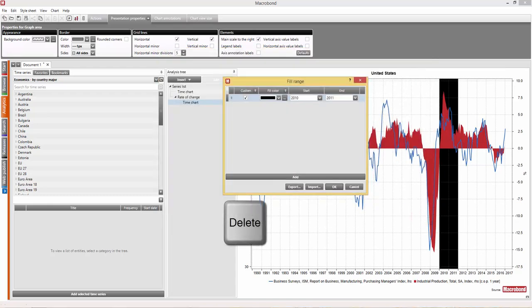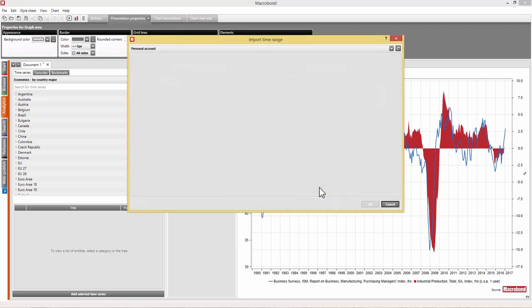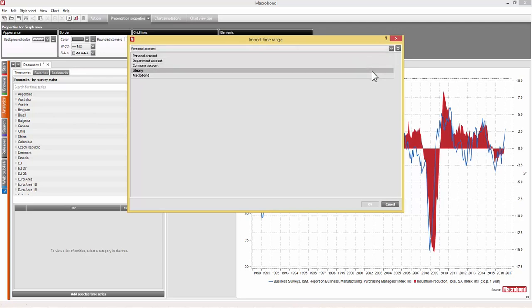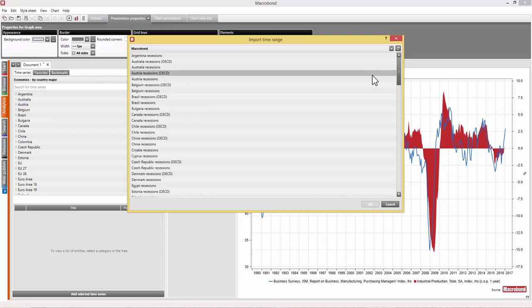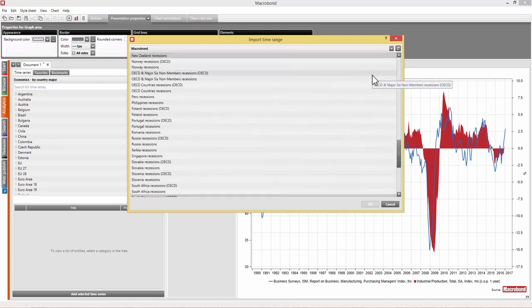To access predefined and saved ranges, click on Import. You can either select from ranges created by you and your colleagues, or from a list of ranges defined by Macrobond. A quick way to apply recession bands to your chart is to select from the list in the Macrobond library.